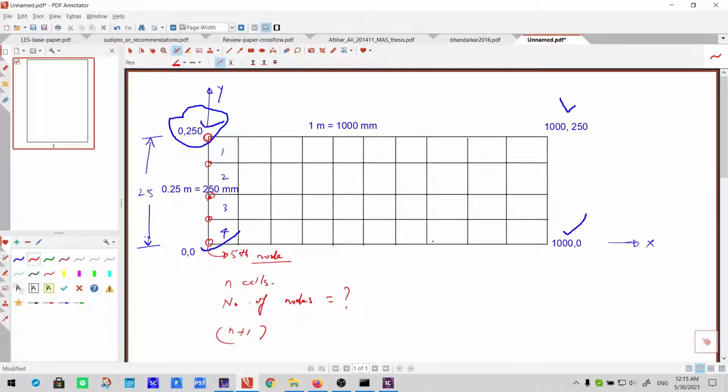Number of nodes equals number of cells plus 1. Simple, very simple. So this is what I wanted to make you know. As I was telling you, I want to have 25 cells in this direction, and say 100 cells in this direction.